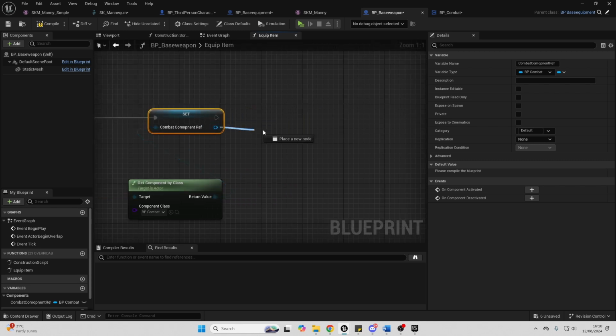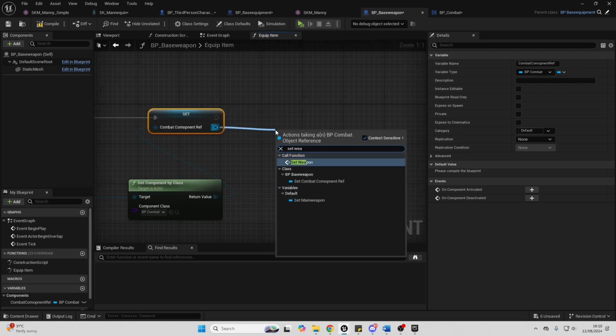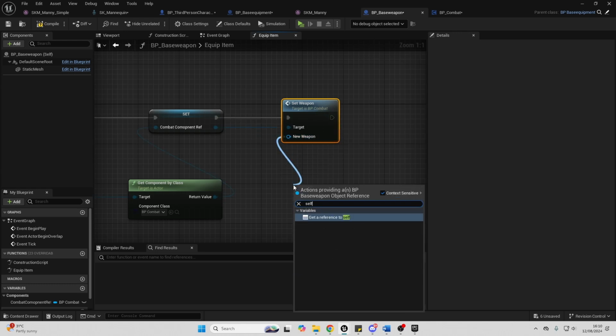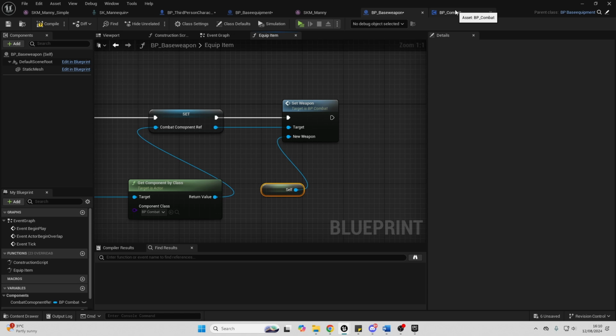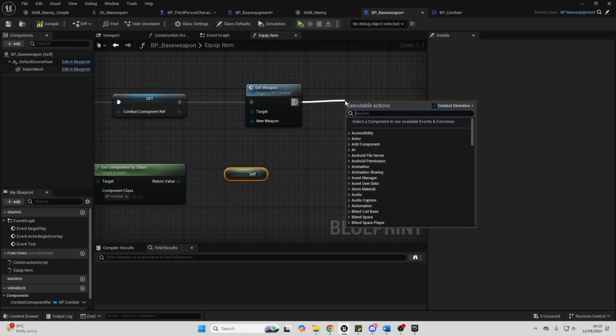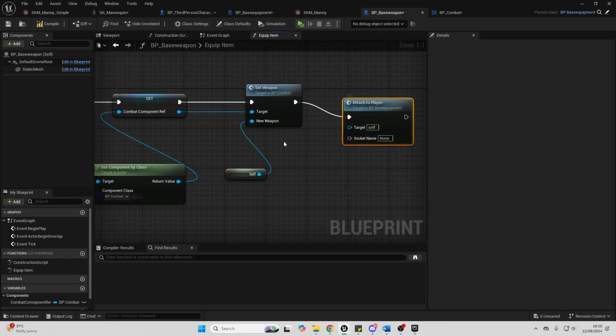And from here we can drag off and look for the set weapon function that we made. We can drag off here and look for self. So this will tell our combat component that this is the new main weapon. And then we also want to attach this weapon to our player character. So we can drag off here and look for attach to player.